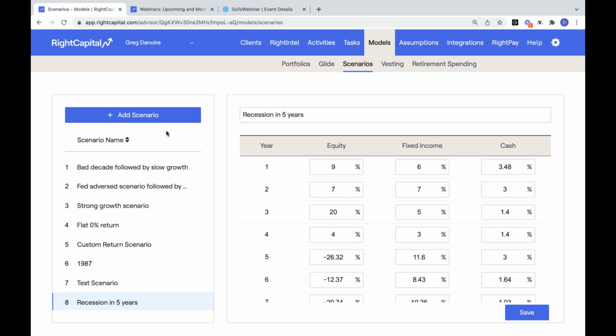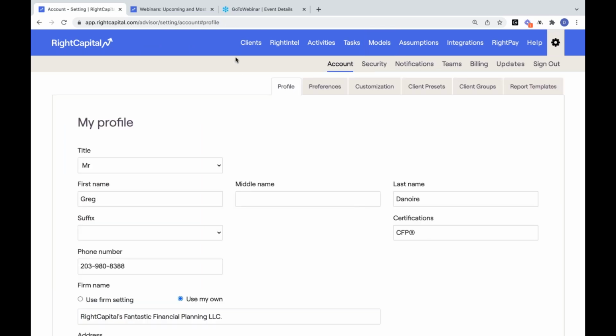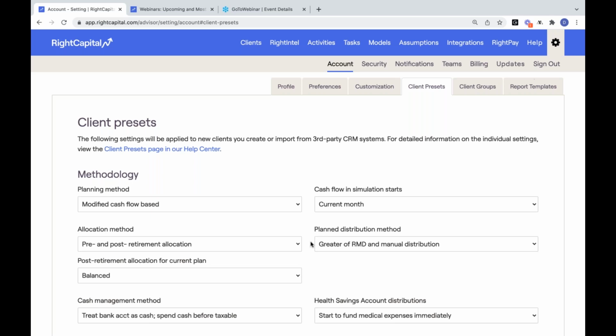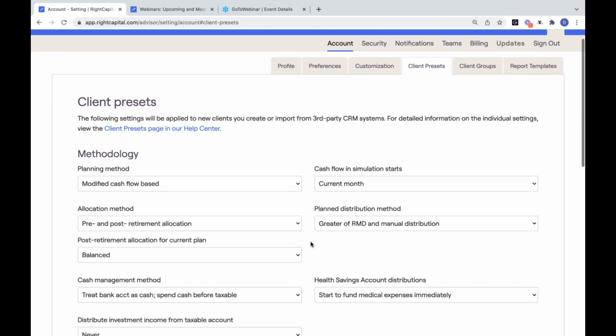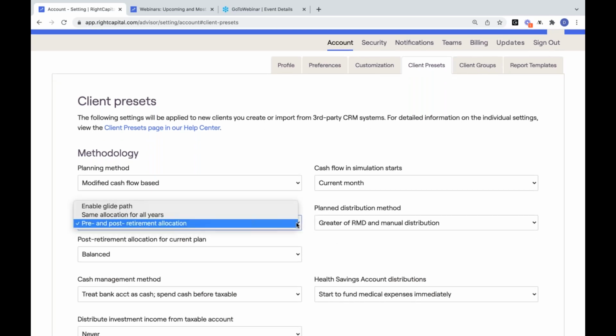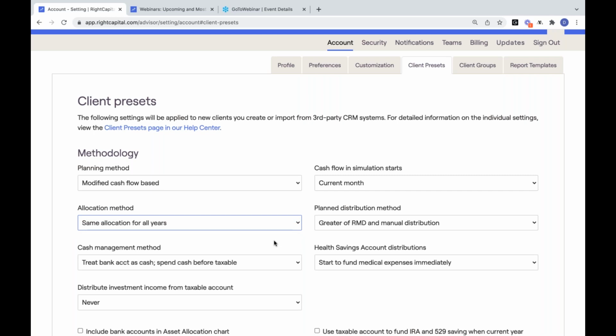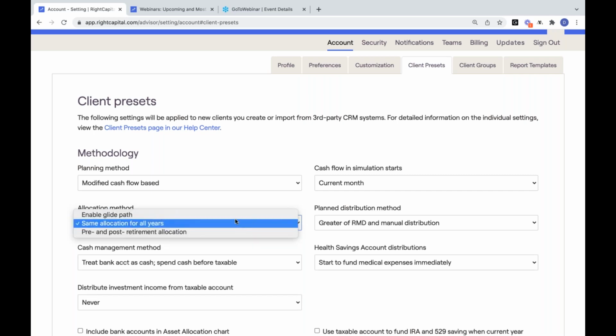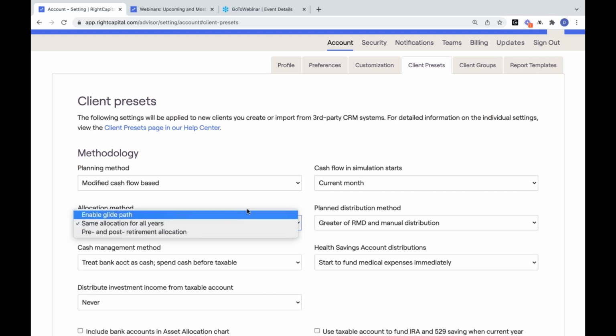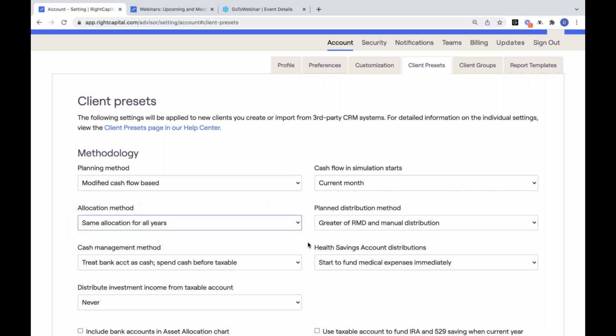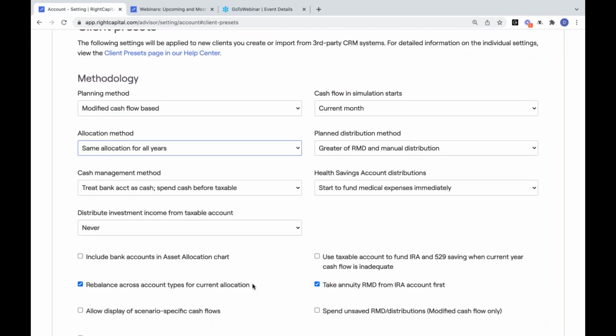All right, Stacy is looking for some clarification here. If you select an allocation method, then you need to uncheck the rebalance across account types. Yeah, so this is something we want to clarify. The rebalance across account types option is going to allow us to transition the investments. So if rebalance across account types is unchecked, we're basically going to automatically use the same asset allocation for all years. And that is just the way the system is built.